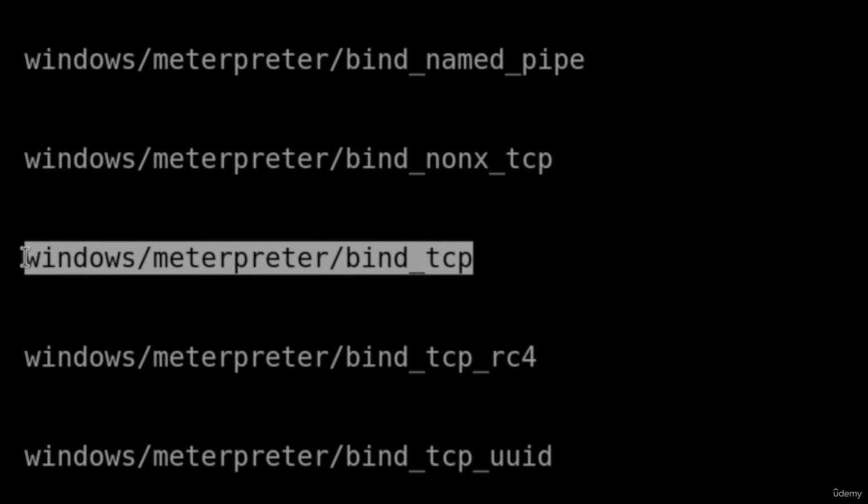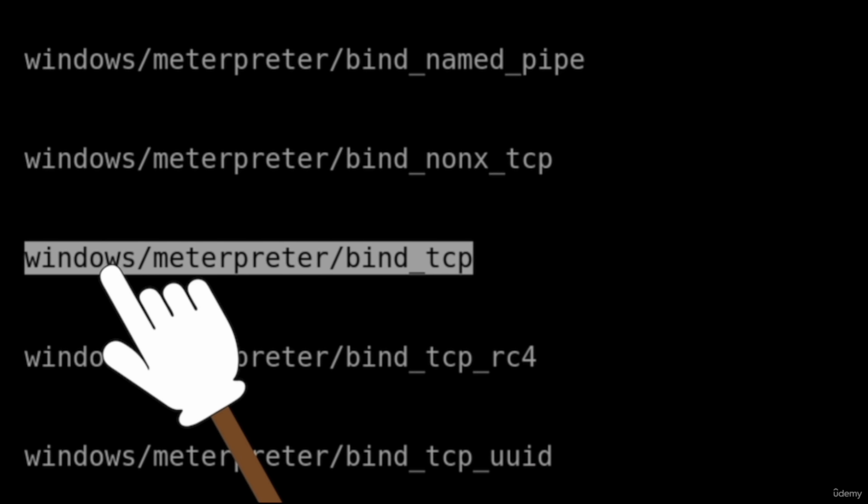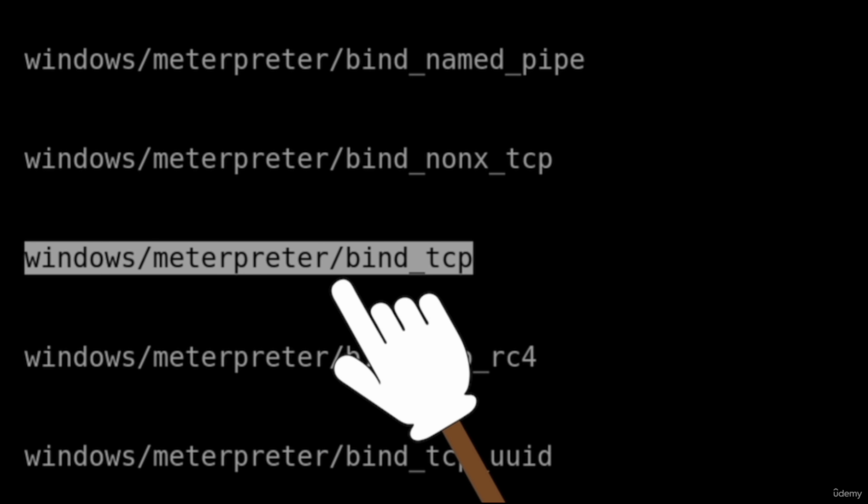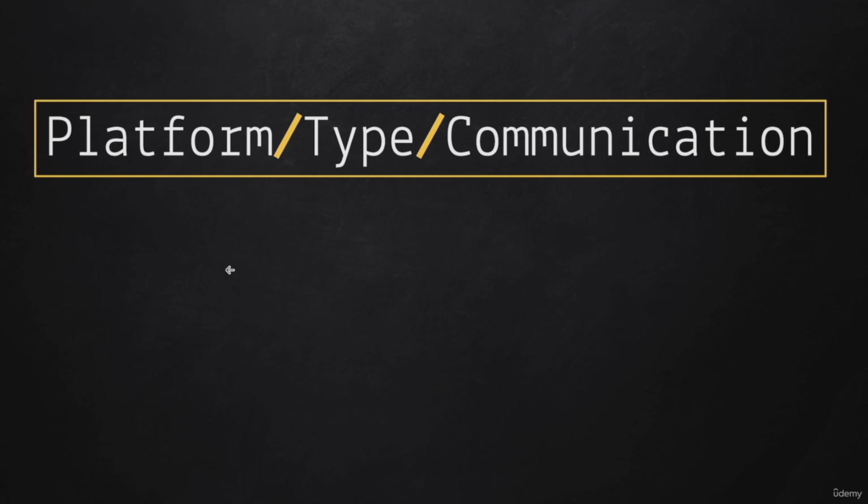Most of these payloads are made up of 3 parts, separated by forward slashes. These parts refer to the platform that the payload works on, the type of payload, and the communication channel or method that the payload is going to use in order to give you remote control over that computer.